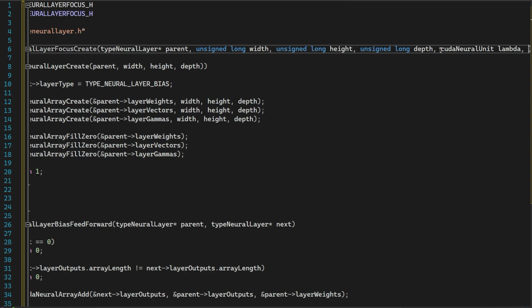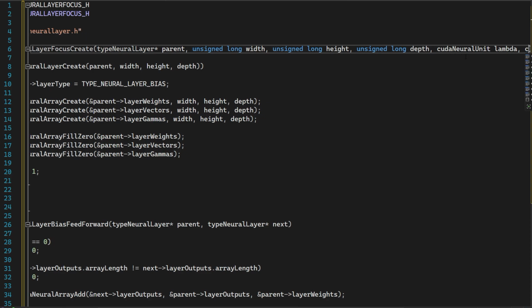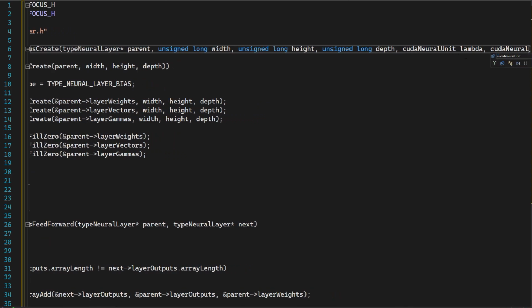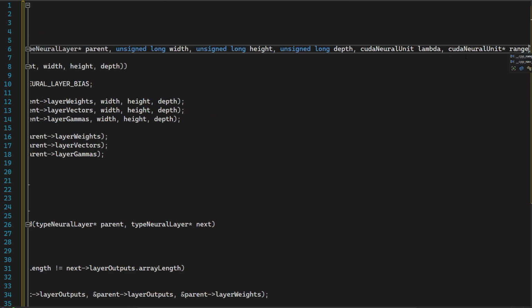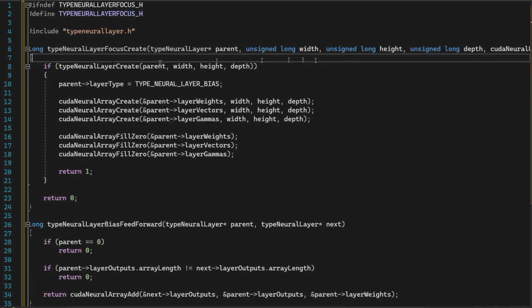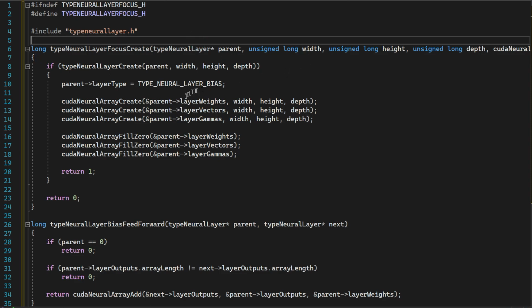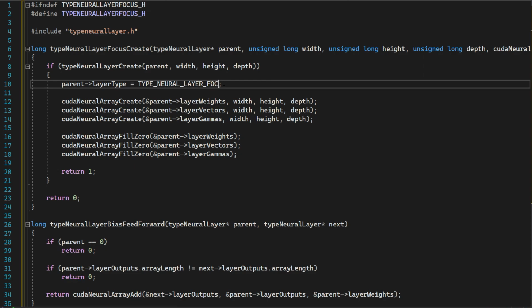Is it CUDA null unit? Yeah, CUDA null unit. Range, not pointer. Come on. It's not liking something, but I don't care. Okay, focus. Type null layer focus. Okay, layer. Yeah, we'll do that later.